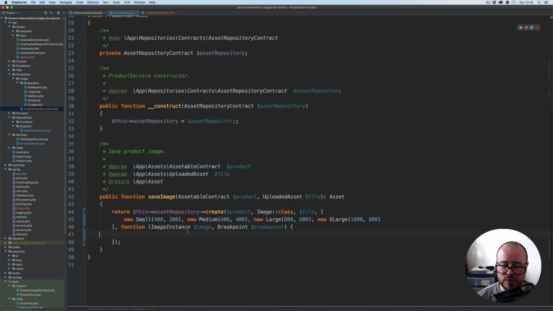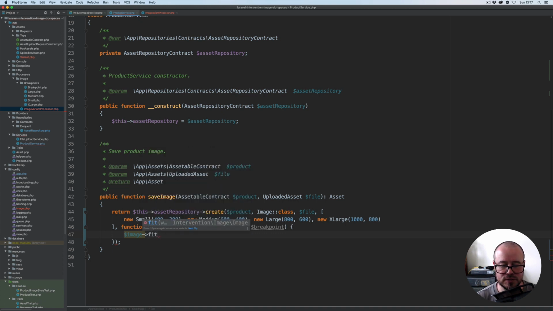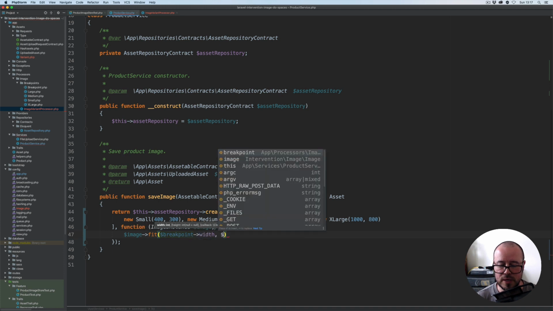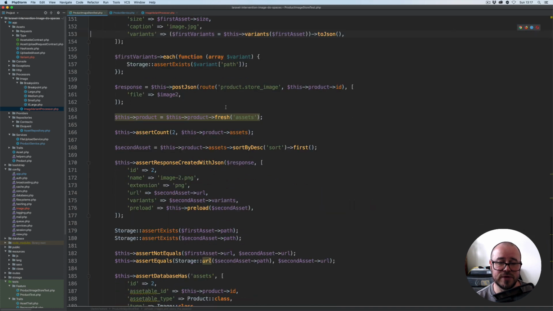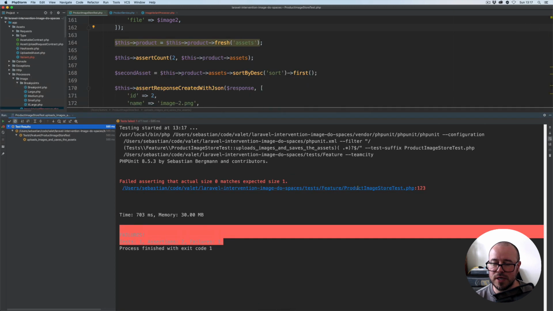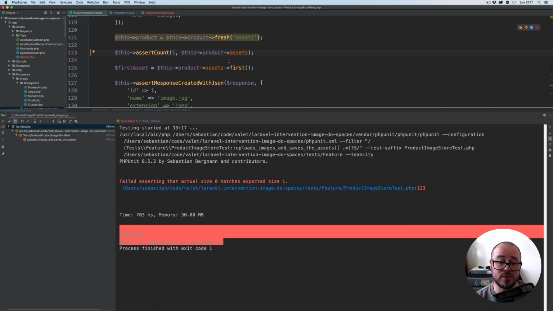Okay, and from within here, what I'm going to do is use this image instance, and I'll say, well, let's fit it using the fit method within the breakpoint width and breakpoint height. And now, once I save it and we run the test, all images should be cropped to those dimensions, generating the prefixed set of variants. Let's run the test again, and it fails here on line 123. If we just quickly have a look at this, we don't have any assets apparently.